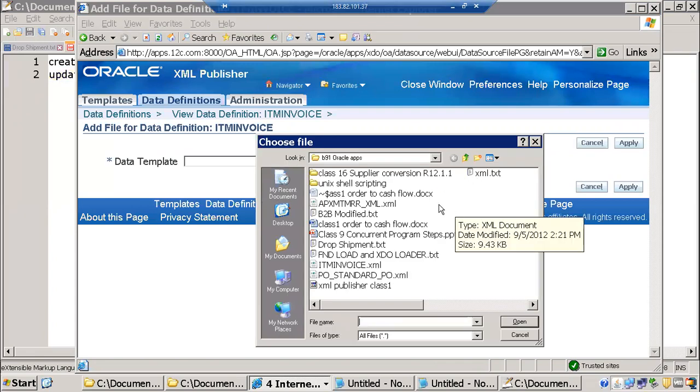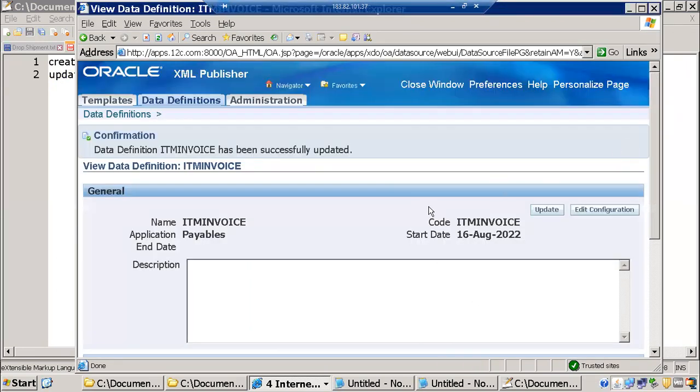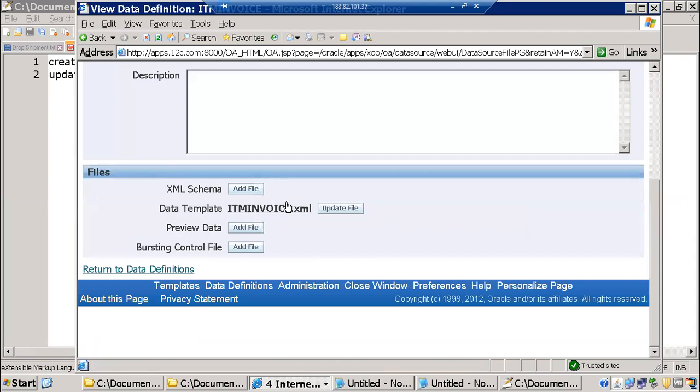Browse this .xml file, and then apply. Your file will always be available here. If you want to modify, you can click on update file, and you can revise a number of times. In the industry, requirements keep changing. Bursting is also in our syllabus only. We'll discuss later.